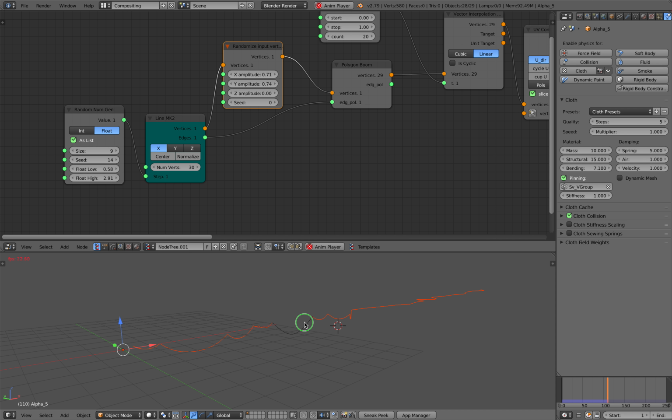I just need to reassign the same modifier and just wait a few seconds. We're gonna get a new simulation. There you go. Random lines. Each one of the lines gets cut, and then for each line, the first and last points get pinned. So there you go. That's the whole effect right there. And I can even randomize it further.